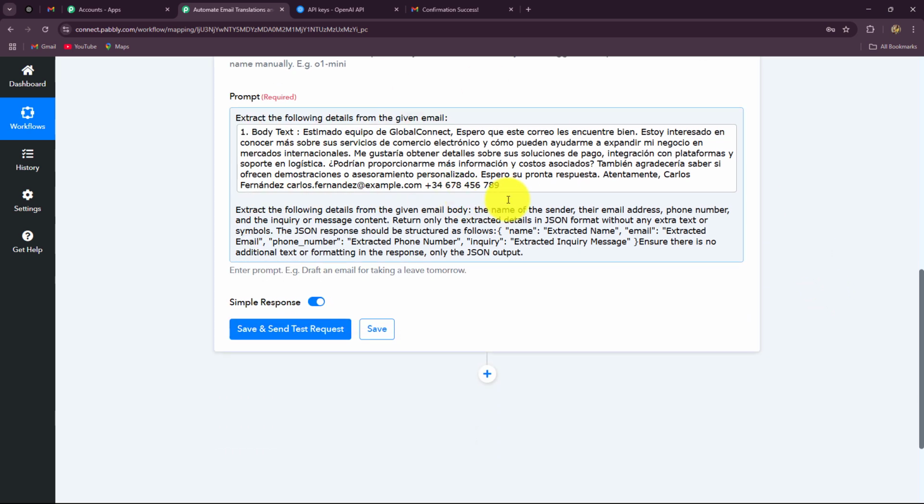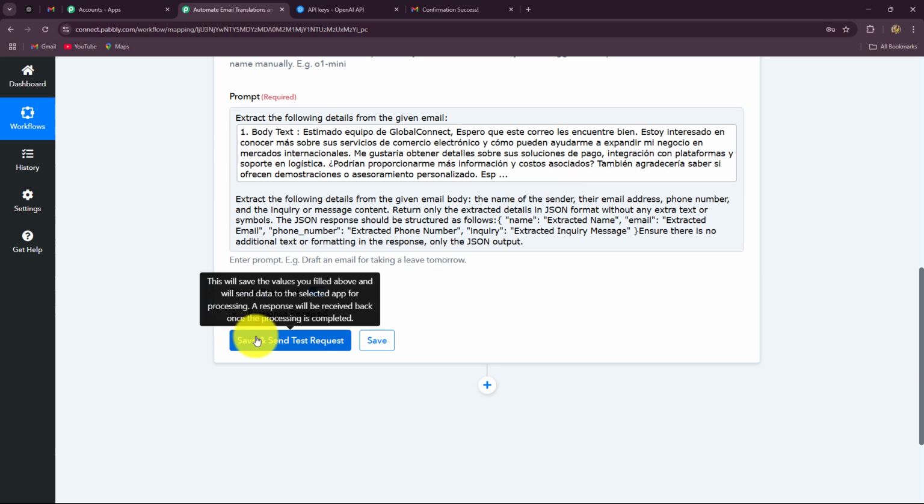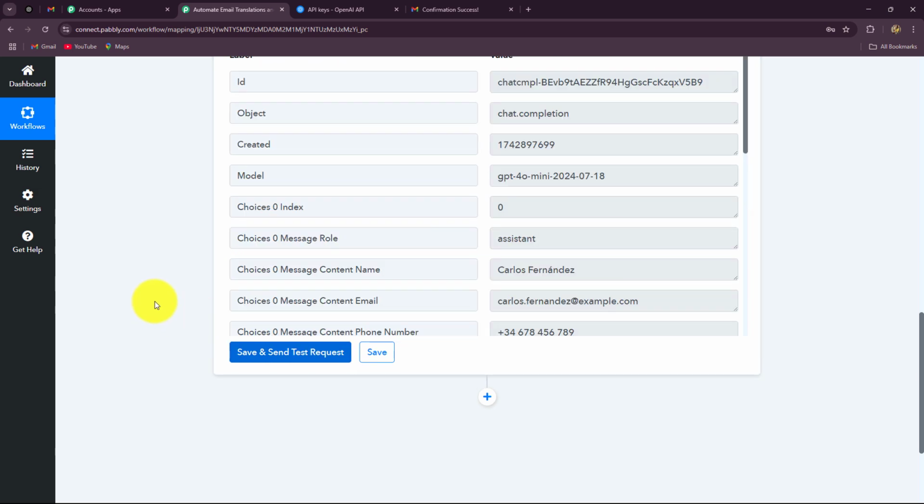Okay, so wherever you want the data to be replaced with a new response, you have to map the data over that place. And otherwise, if you do not want to replace the data every time, you have to enter it manually. Now let's click on this button, save and send test request. As we have done that, you can see that we have received the response.